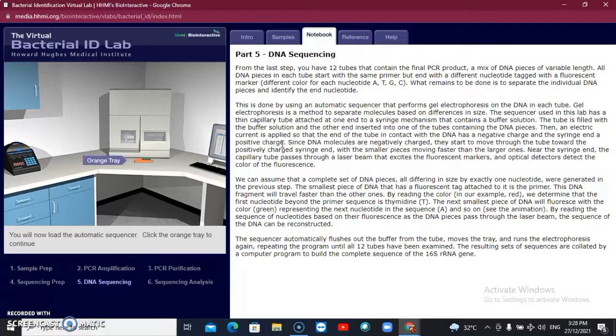We can assume that the complete set of DNA pieces, all differing in size by exactly one nucleotide, were generated in the previous step. The smallest piece of DNA has a fluorescent tag attached to it is the primer. This DNA fragment will travel faster than the other ones. The sequencer automatically flushes out the buffer from the tube, moves the tray and runs the electrophoresis again, repeating the program until all 12 tubes have been examined.